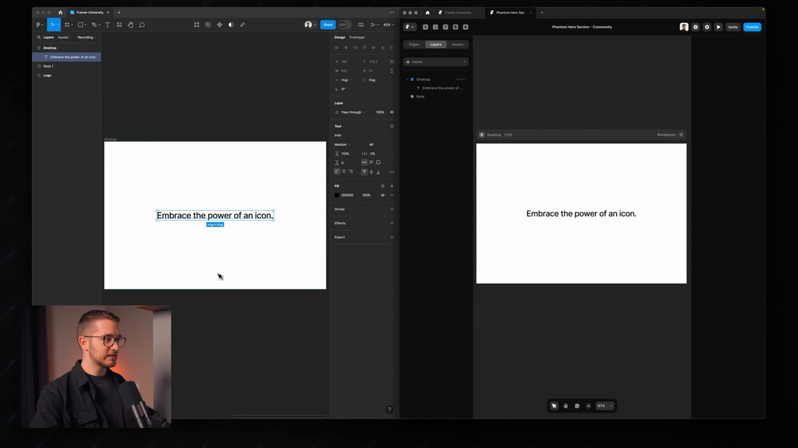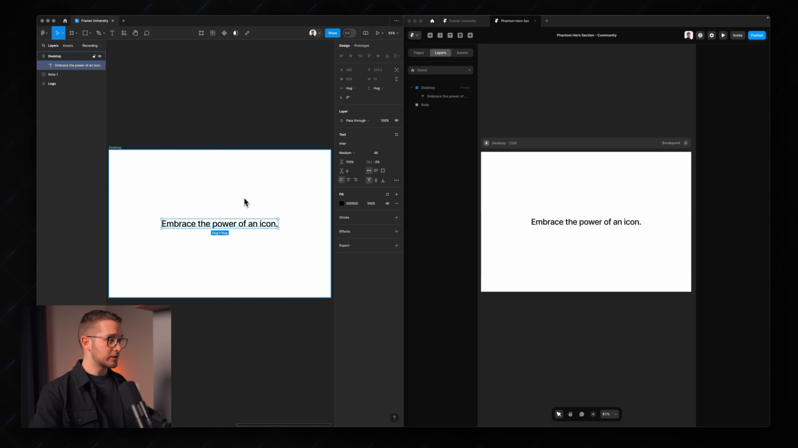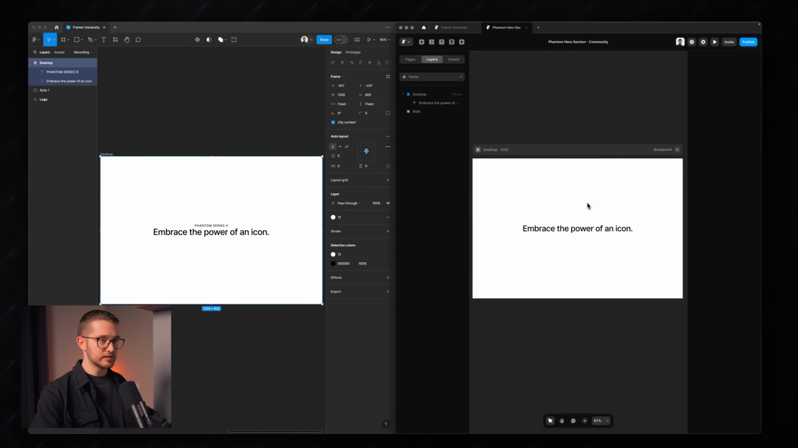And now we have basically the same text in Figma and in Framer as well. What I'm going to do here is duplicate the text layer in Figma and then write Phantom Series 2. Here we're going to have a different size for the text, so 16 pixels, and the letter spacing will be 10%. And basically these will be the 2 changes that I'm going to make.